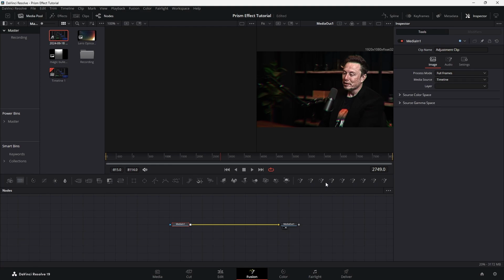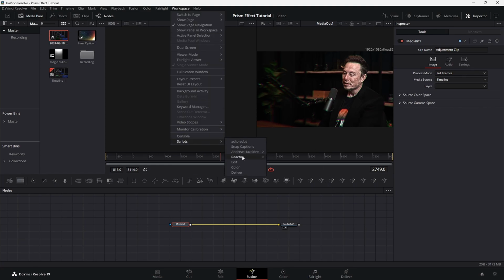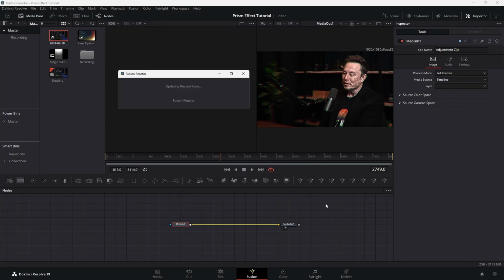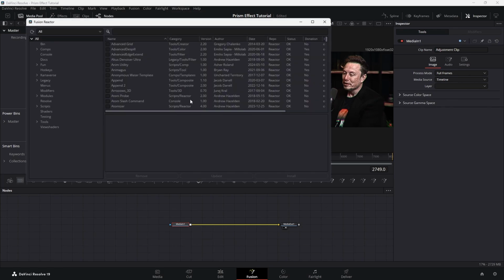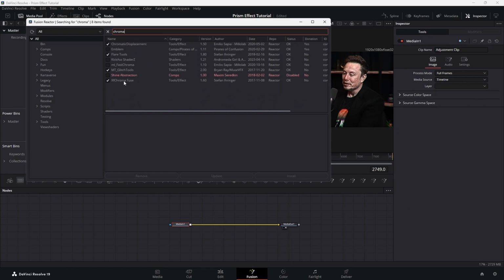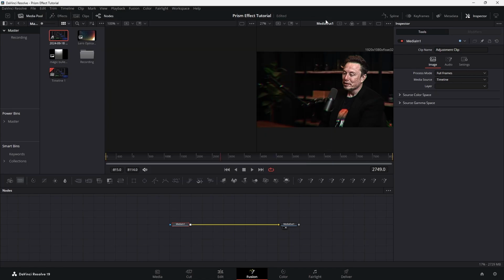As I said, we need Reactor installed. So we're going to head to Scripts, Reactor, Open Reactor. We're going to wait until Reactor opens, which usually takes a few seconds, and then we're going to search for Chroma, and basically check this for you. If you don't have it installed, it's going to be unchecked, so you can check it and it's going to be installed for you. After that, you will have to restart DaVinci, so press Control S, save your project and restart.